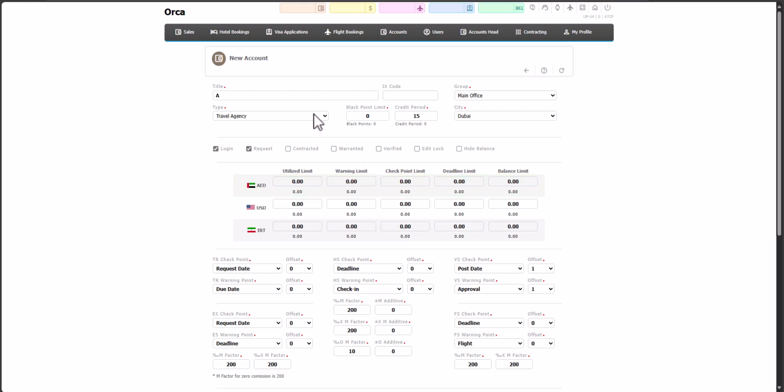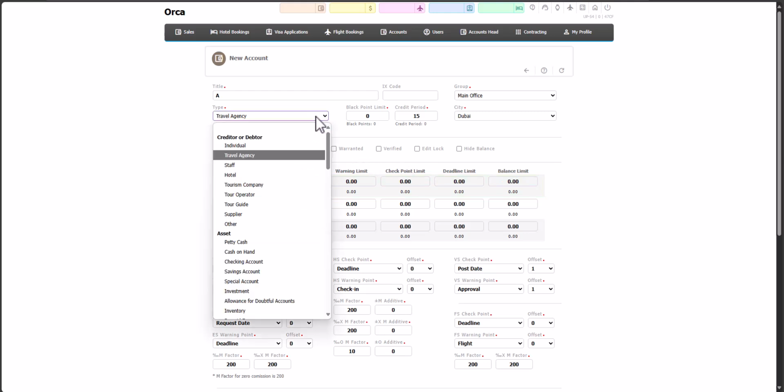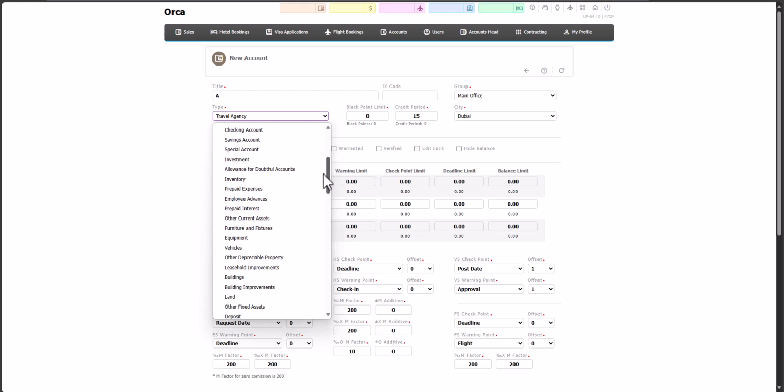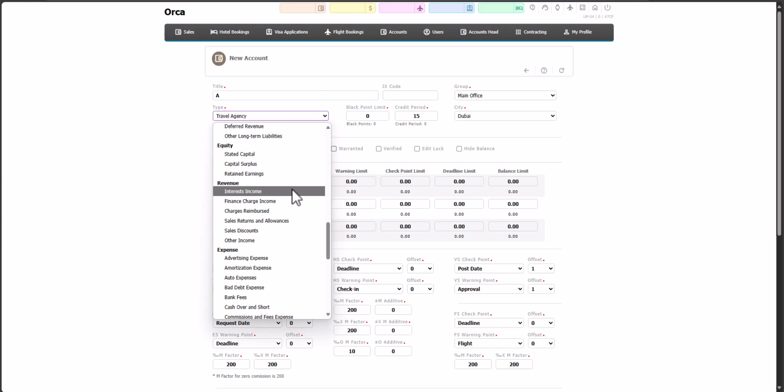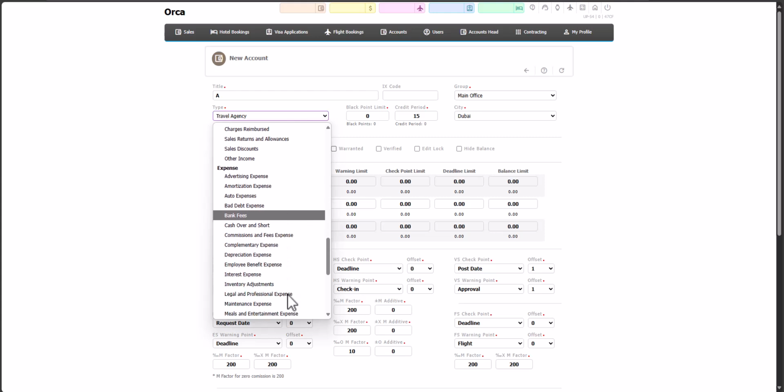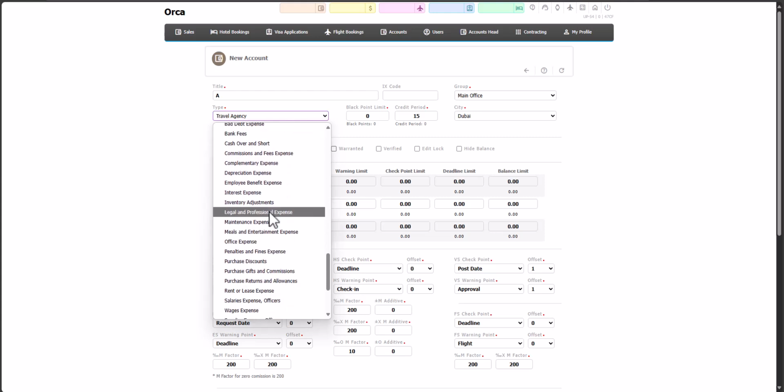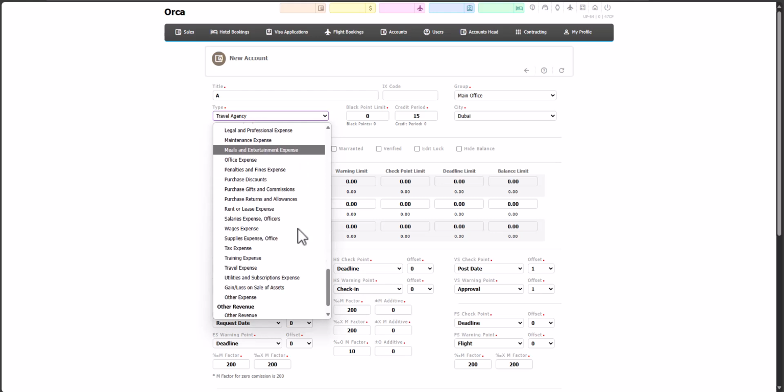But through here, you have to specify their type. For example, we can come to any of these, for example, revenue, and you can say that it's an interest income, it's a finance charge income, or it's an expense. For example, it's for a bank, or it's for legal and professional expenses, it's for maintenance, any sort of account that you want to add into the system.